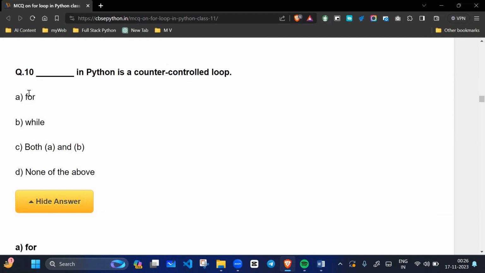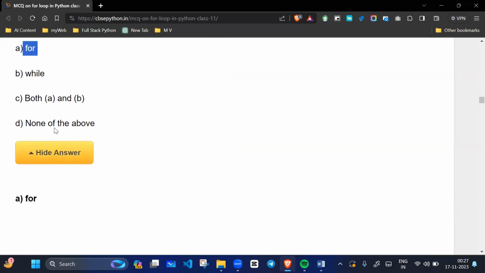Okay. So which is the counter controlled loop? For. When you know the n value, n means how many times you need to repeat the statement, use for loop. When you don't know how many times you want to execute the loop, use while loop. When the number is finite or known, use for. If the number is unknown, use while.